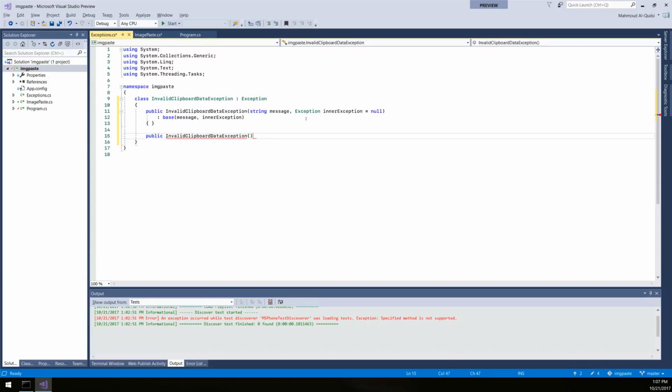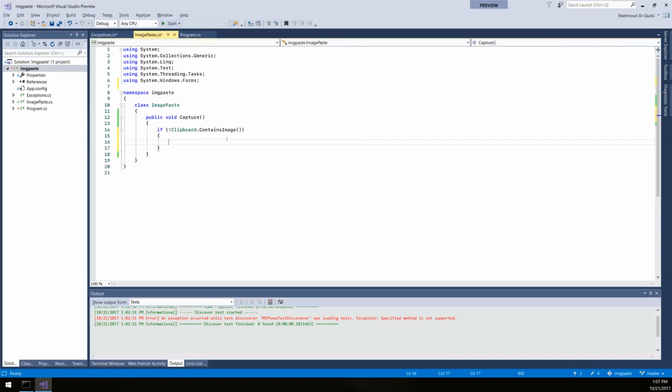And I put in a default message text. So: the clipboard does not contain valid image/bitmap data, and not base, but this. And that's our exception class. So we can come back here now and throw new InvalidClipboardDataException. No need for a custom message here because we've already defined it here. Okay, and that's the start of our capture.